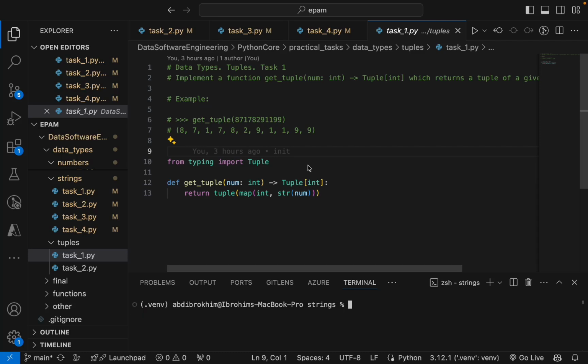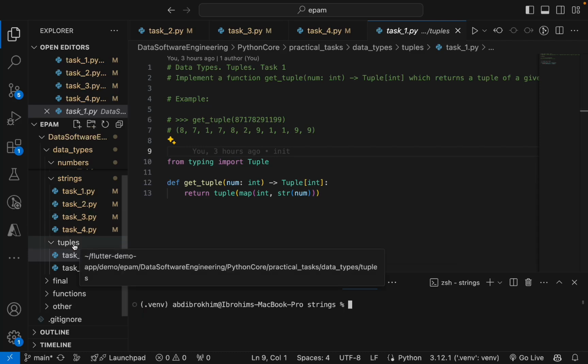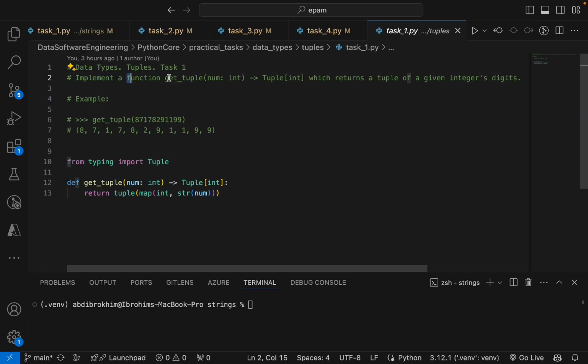Today's lesson we will learn about tuples and solve practical tasks. Implement a function getTuple which returns a tuple of given integer digits. Okay, example, we have this. Have integer some number and it returns tuple 8 7 1 7, like it's separate. Okay, how can we solve this?